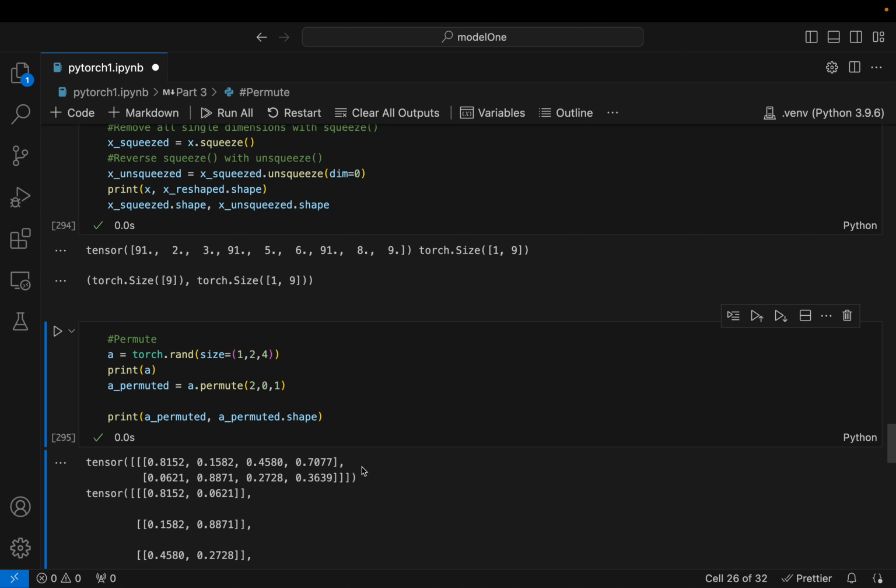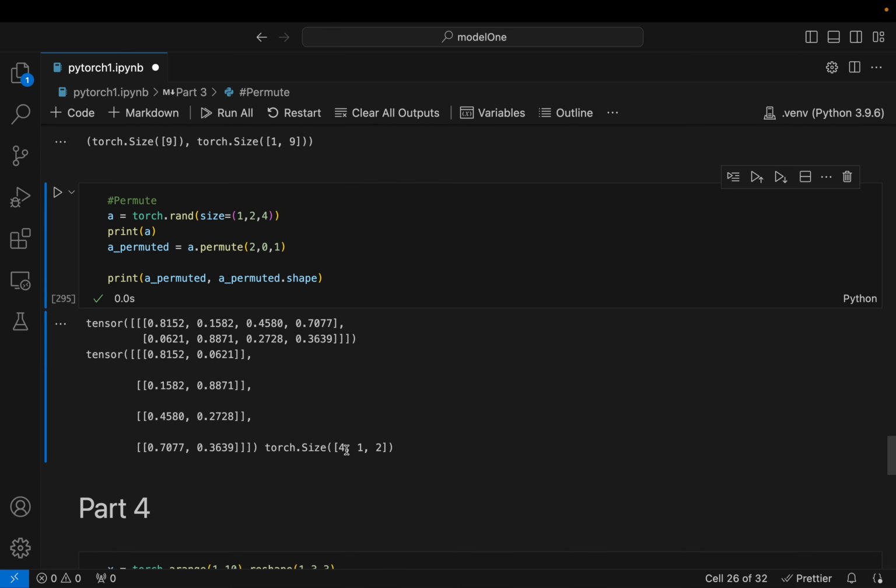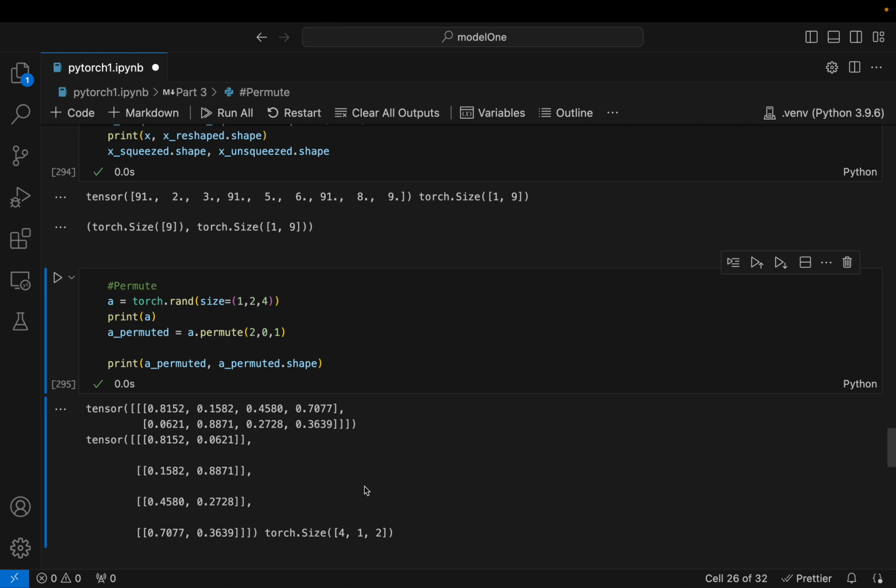Now, if I want to permute this, I want to change the first item to being the value of the second index. The first index for my permute will be this value here, and then the second value, or the second index, will be this value right here. So it will go from 1×2×4 to now a 4×1×2. Awesome.